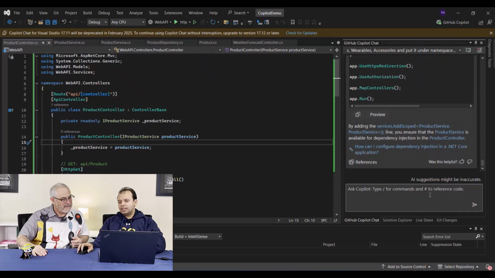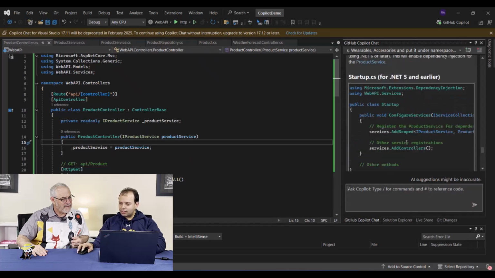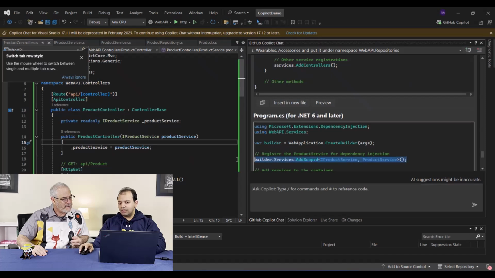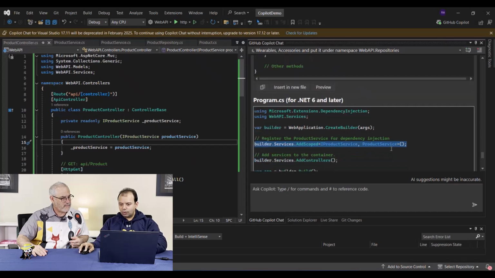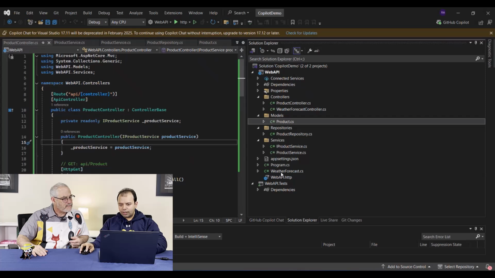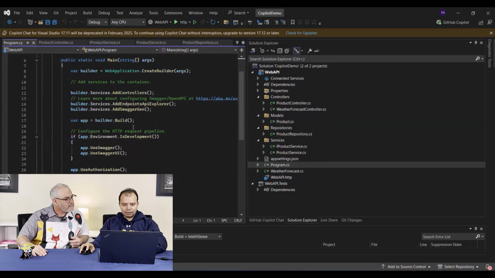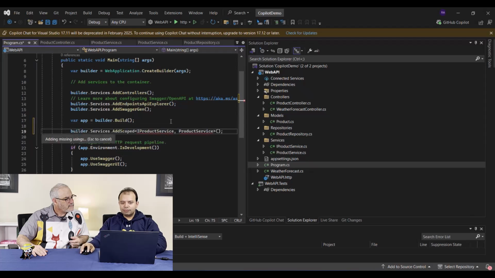All right. So Copilot regenerated this startup class for us and added a line for dependencies for the product service. Instead of copying the entire code, I could always pick and choose what I want from the output. So in this case, I'm not going to be replacing my entire startup.cs, but would rather pick this one line for adding the dependencies. Okay. And we'll take it to our program.cs and put it right here. Nice.